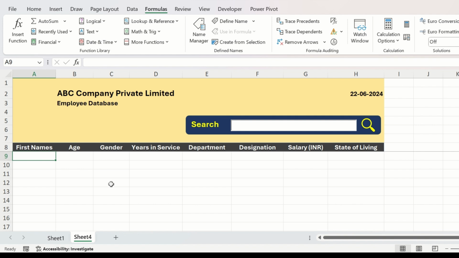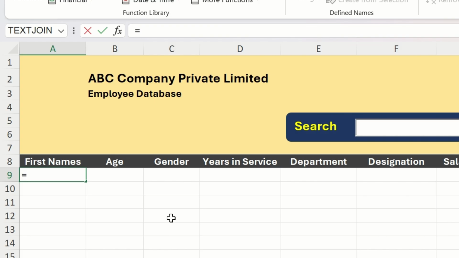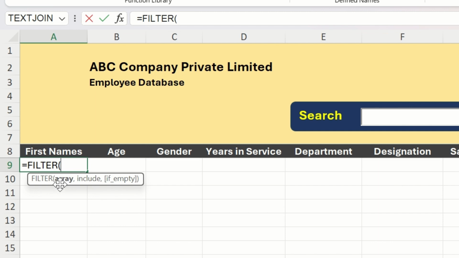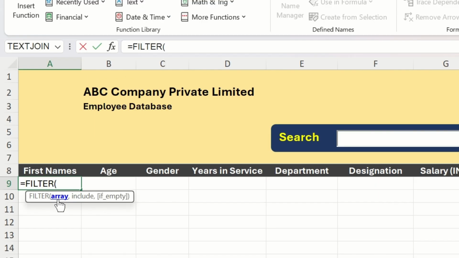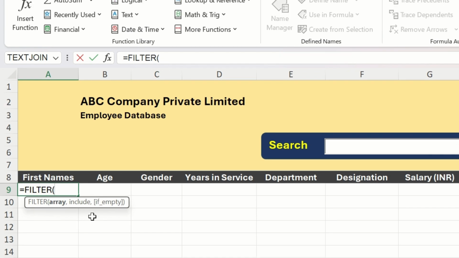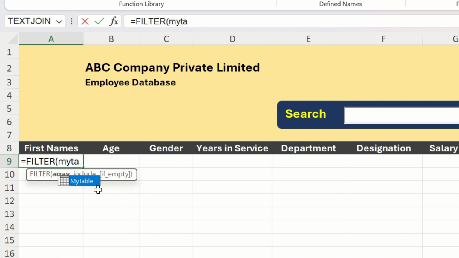Now we will have to enter the most important thing, that is the function that will display the data. And the function is filter. So let us type filter, open the bracket. Excel is asking for the array as the first argument. The array that we will refer to now is the table that we have created. So for that, we have to type my table.